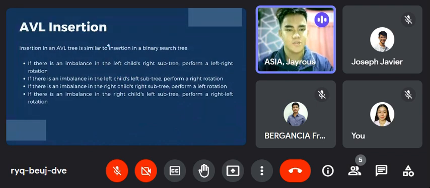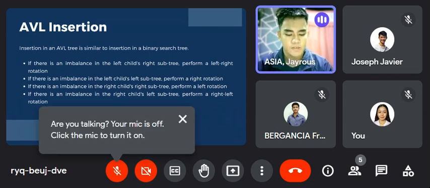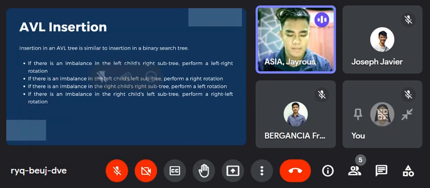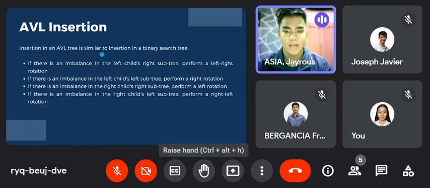Next is AVL insertion. Insertion in an AVL tree is similar to insertion in a binary tree. But after inserting an element, you need to fix the AVL properties using left or right rotations. If there is an imbalance in the left child right subtree, perform a left-right rotation. If there is an imbalance in the left child left subtree, perform a right rotation. If there is an imbalance in the right child right subtree, perform a left rotation. And if there is an imbalance in the right child left subtree, perform a right-left rotation.